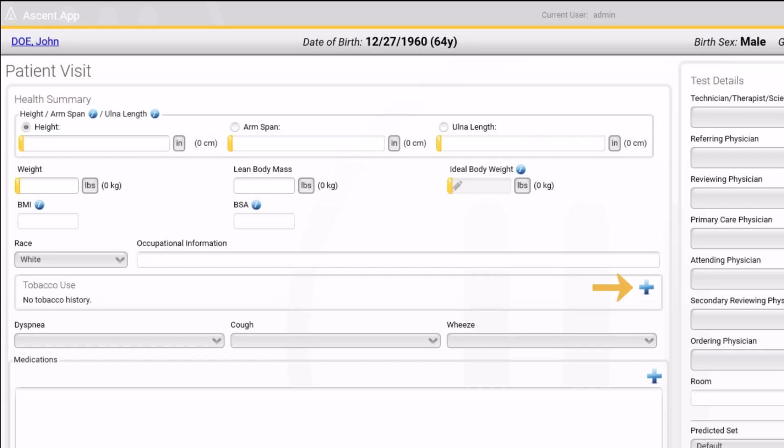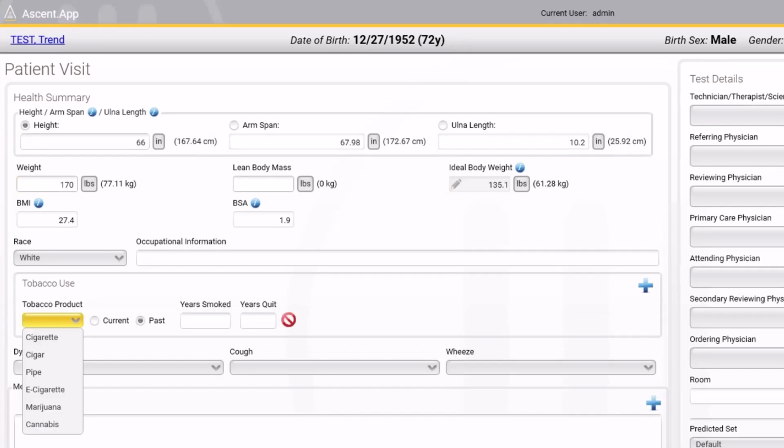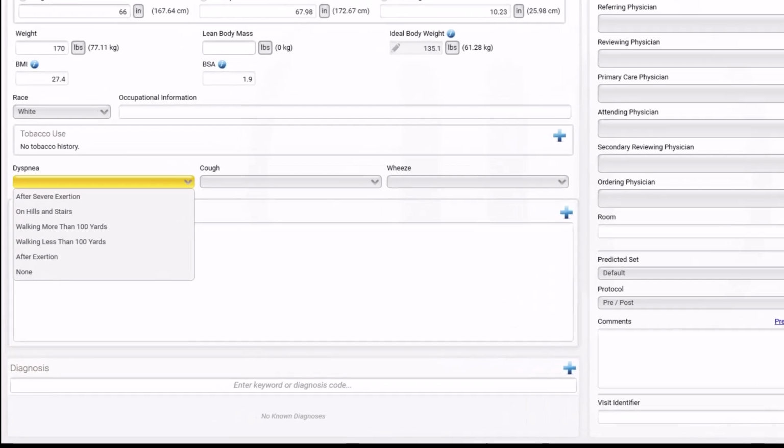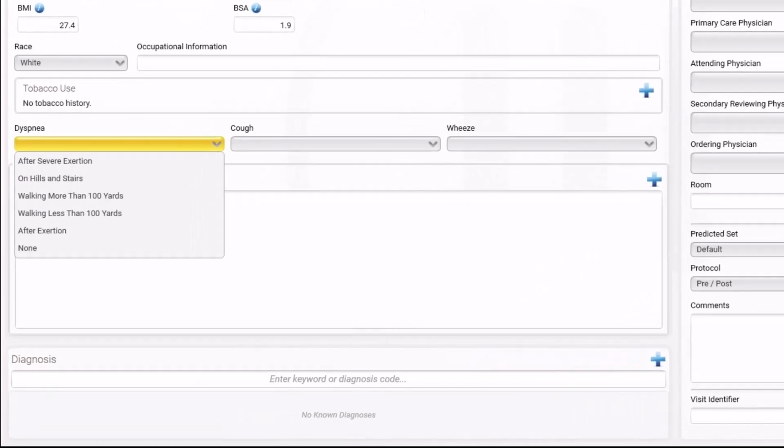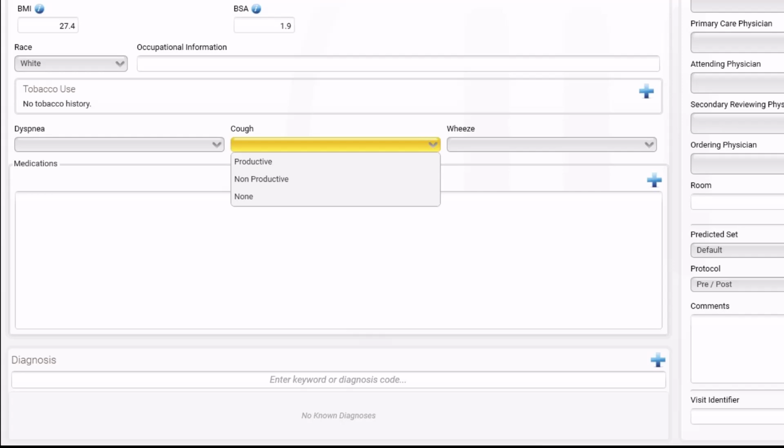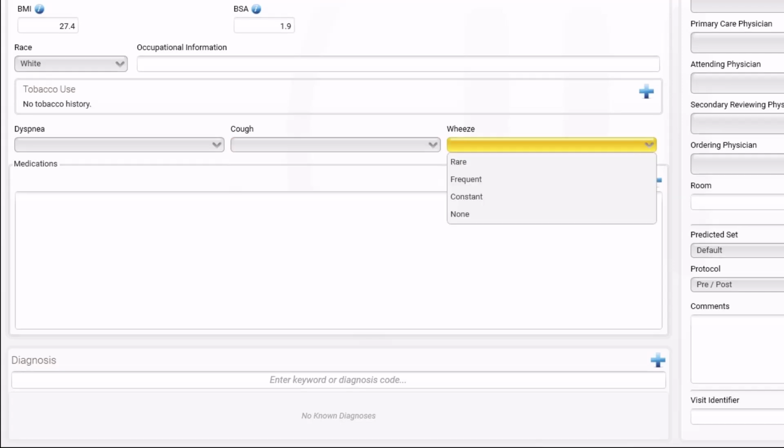If the patient has any tobacco use, click the plus sign to enter what type of tobacco product used. After selecting the tobacco product from the drop-down list, you can populate the rest of the fields. If the patient has a history of more than one tobacco type, click the plus sign again to add additional products. For dyspnea, cough, and wheeze, click on the drop-down arrows to display the available options for that entry.